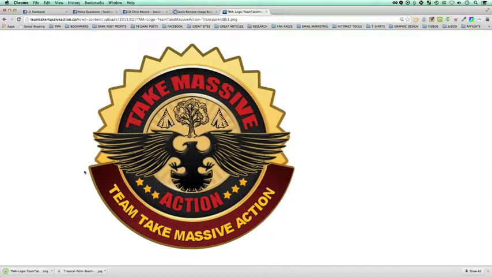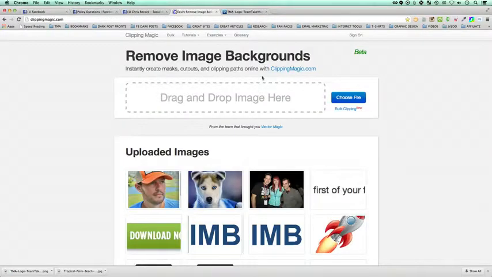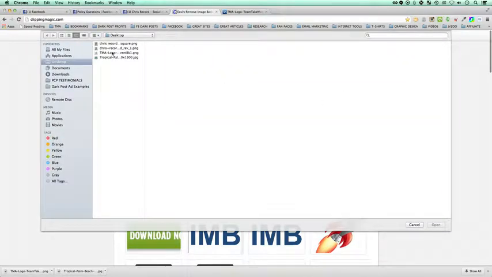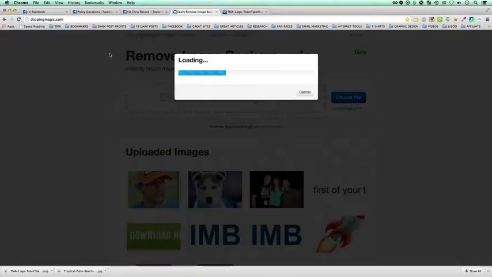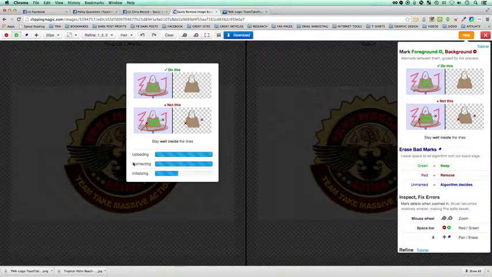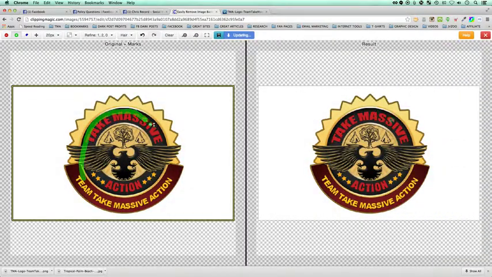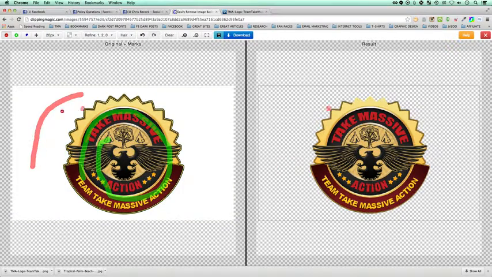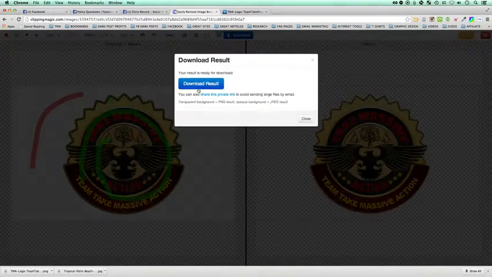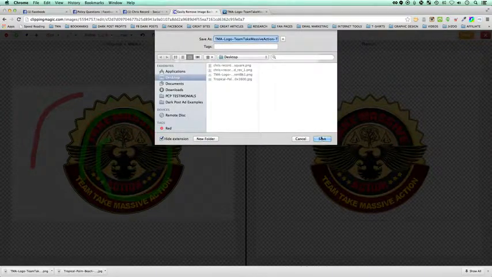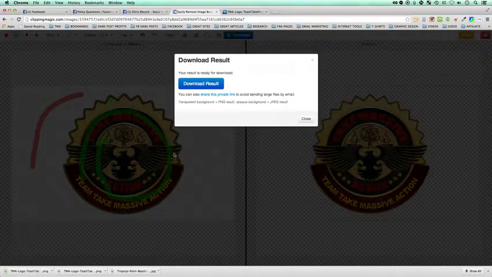Now remember, it's got to be transparent if I want to sit it there. So let's go back to our favorite site, our transparent images site, choose the file, and now I'm going to choose this Take Massive Action logo. It's going to load it in, and remember how easy this was to use? You just put green on all the areas you want to keep, and red on the areas that you don't. If it's white in the background, look at how quick and easy that goes. I can clean this up just a little bit if I want. You notice it didn't add those right there. Just glance at it, it looks good. Let's download that result right to my desktop, and we are good to go.